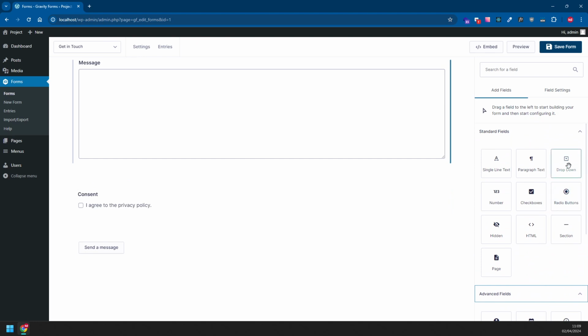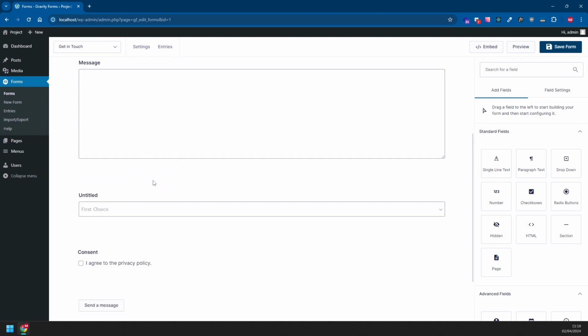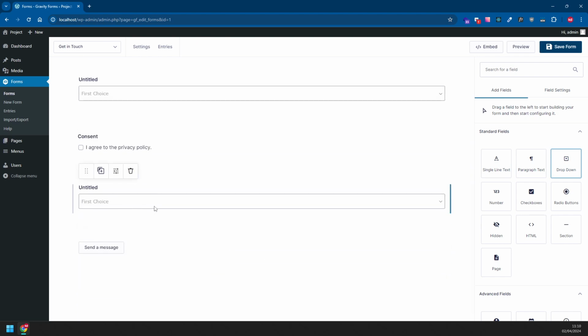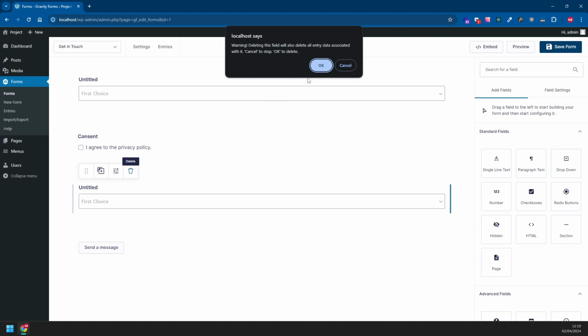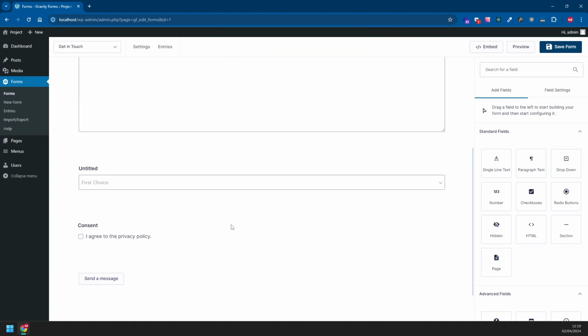Let's say we want to add a drop down before the consent block. I can click and drag and move it to the right place. If you just click on the add new field area, the field is added to the end of the form. If you want to delete a field, you can click on this bin here, and that would ask you if you're sure, and then you can remove that field completely.